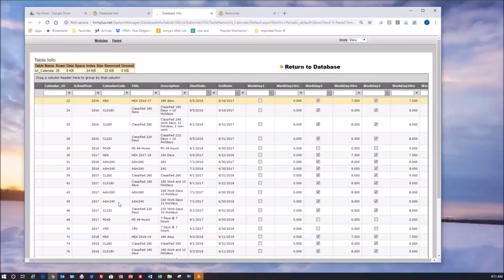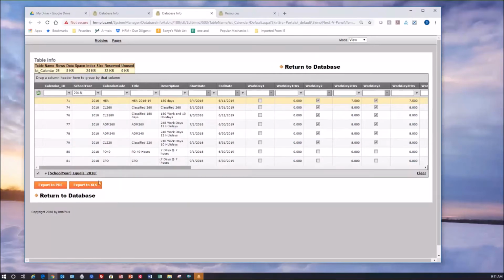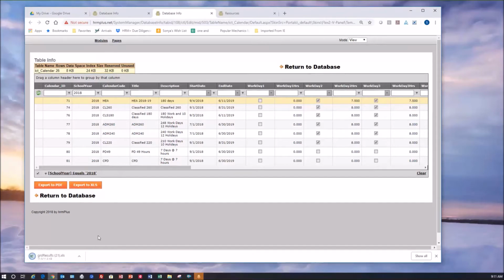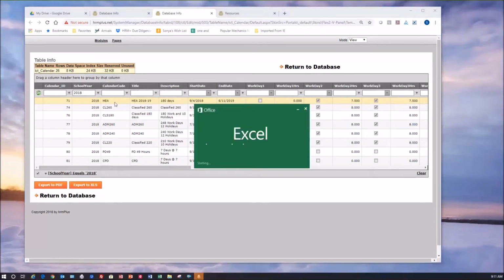And this is all the calendars. Now, I only want to know what calendars did I have last year. So I'm going to filter for 2018, and I'm going to export this to Excel. Now I've got myself a nice little list, and I can use that Excel file to track my work as I'm going along to make sure I got those done. But there's another really important reason why I like to use this Excel file, and it has to do with the code that is used for the calendar.